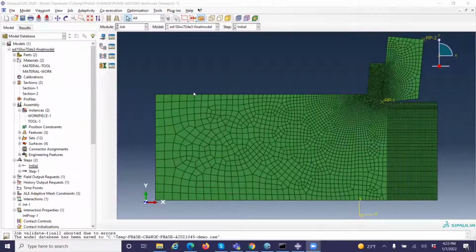So this is a coupled Eulerian-Lagrangian FEM model. It's also called the CEL FEM model. So now I'm going to show you. This is my model, and I'm going to walk you through the process.